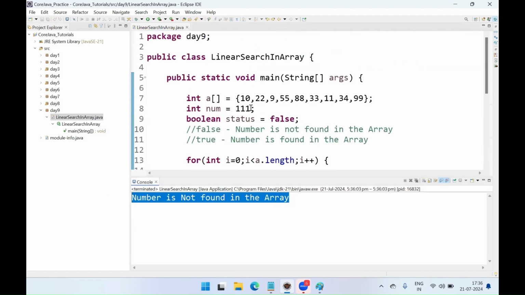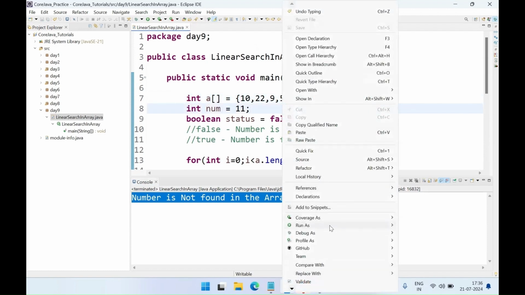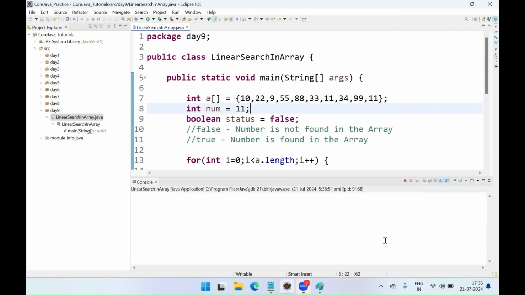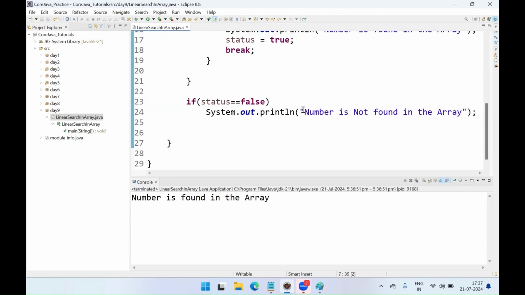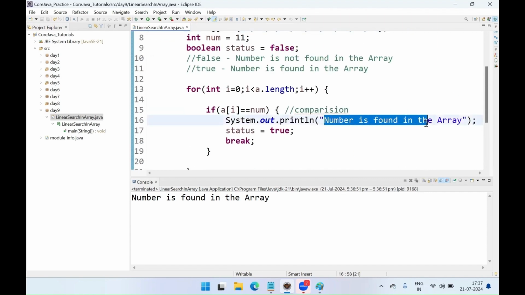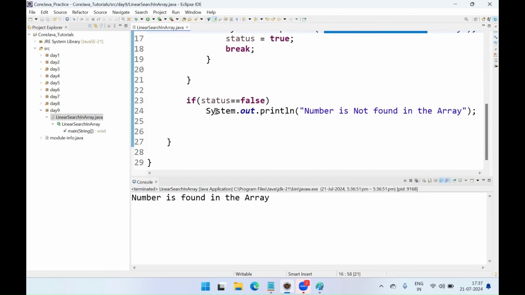Even if you have 11 here one more time, and I am taking 11 at different indexes, so 11 is there 2 times now, even then, when the first instance of this element is found, the message will print and the loop will be broken. Number is found in the array. Whenever 11 is found the first time, the code will print on the console that the number is found in the array, and the loop will get broken.